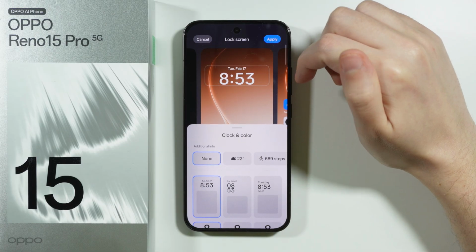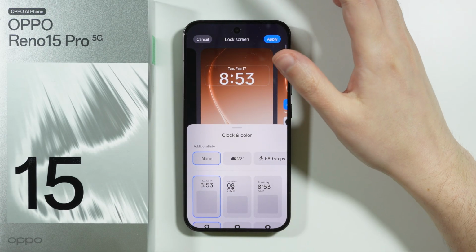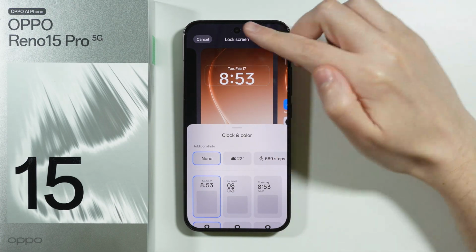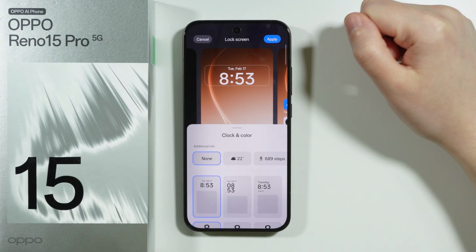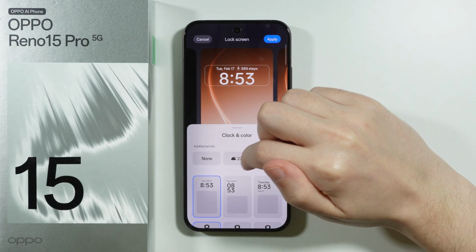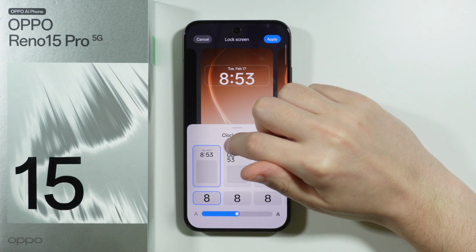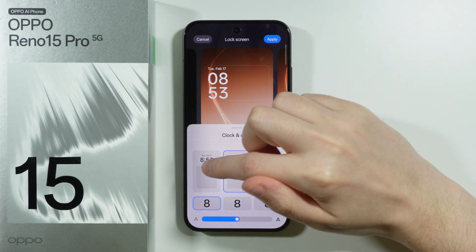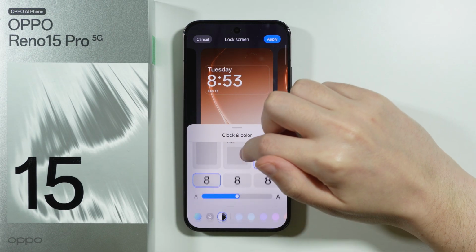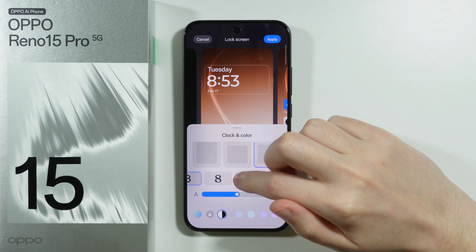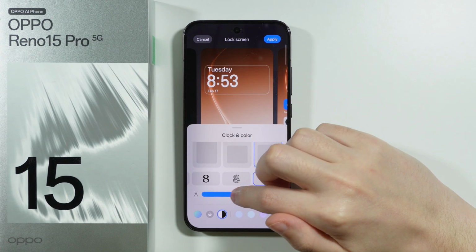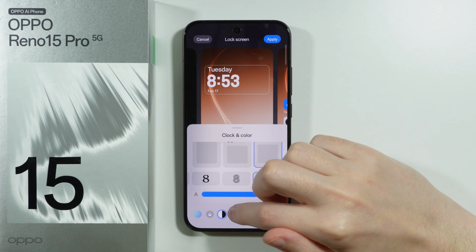So you can tap on that clock, and depending on the style, you might find different options. In the case of the standard style over here, we can add additional info, like the pedometer or the weather information. We can also slightly adjust the position of the clock, and also you can change the font, the style of the font, the thickness of the font, and also colors.